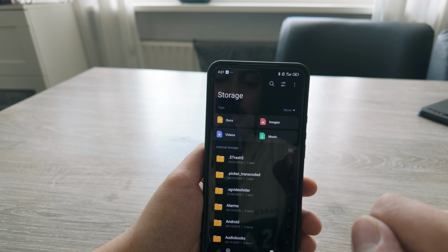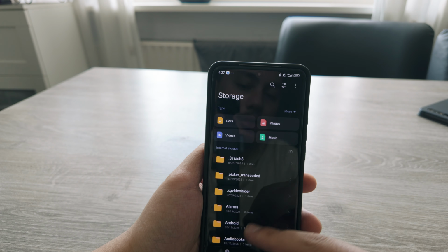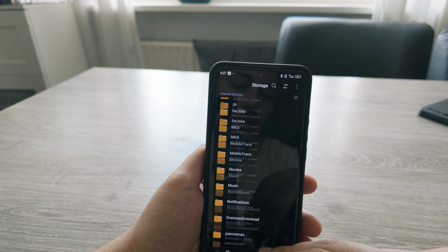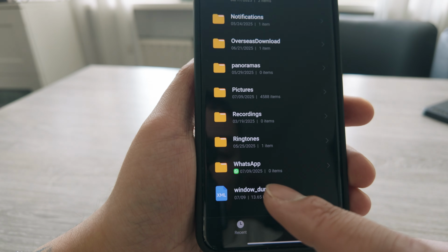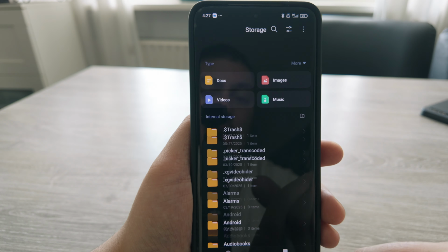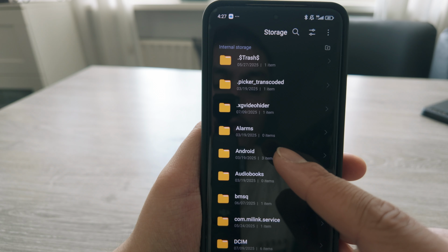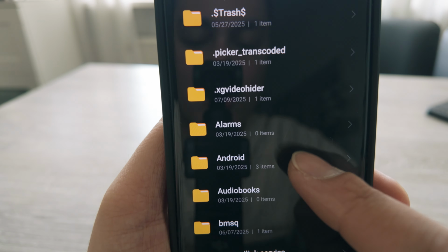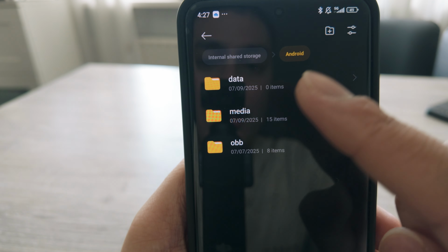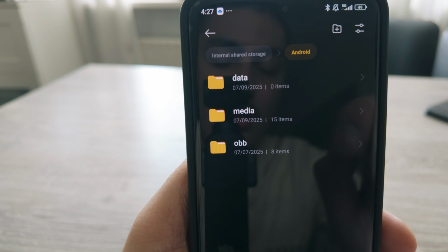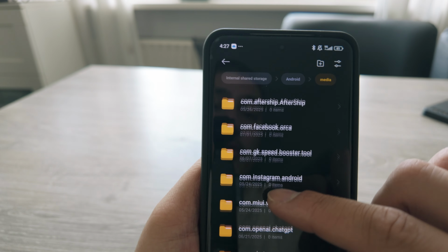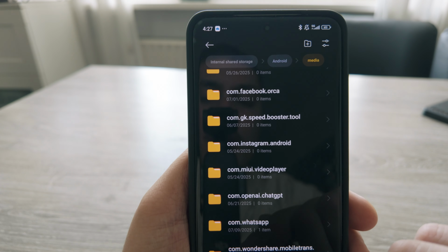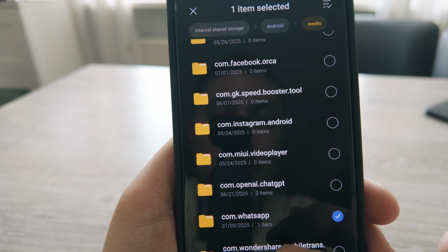After you've done that, you go look for the folder. You see WhatsApp here on the bottom, but that's not the folder we want. We go to the Android folder. Here we have data, media, and the OBB folder. So then just look for the com.whatsapp folder. As you can see, we got it right here.